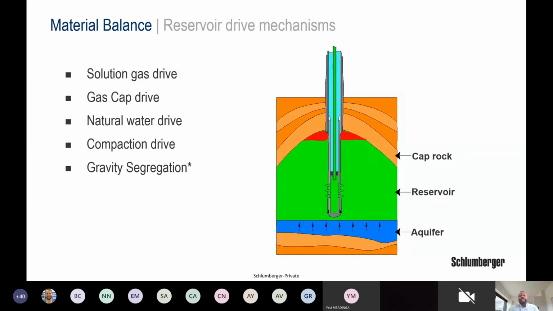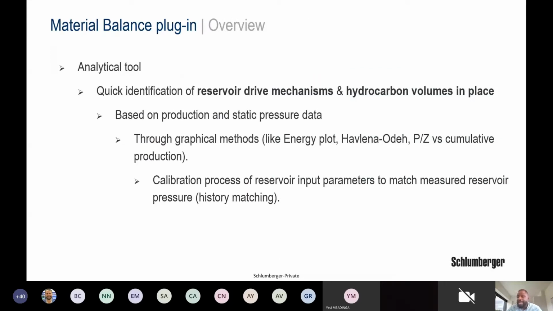Now, the material balance plugin inside Petrel allows us to identify these main drive mechanisms and also the hydrocarbon in place, either if it is oil or gas. In order to create the material balance model inside Petrel, the main data we require is production data and static reservoir pressure. We know for some old reservoirs, static reservoir pressure can be a challenge, but those are the main required inputs to have a valid and accurate material balance model.